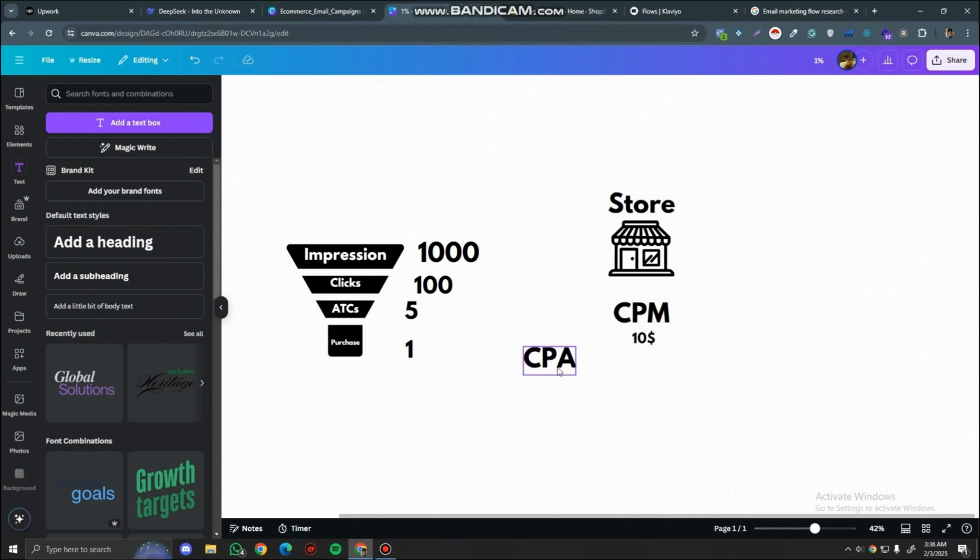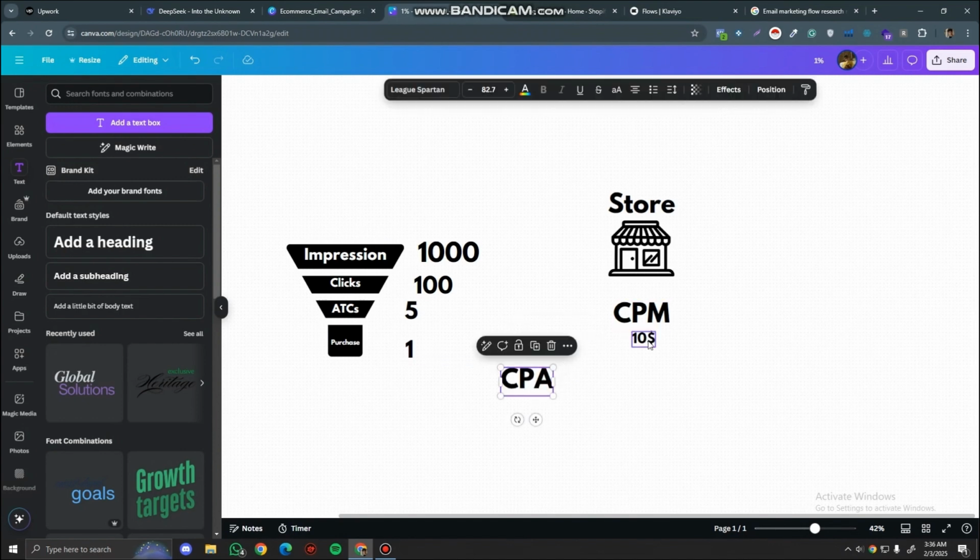And it's basically what it costs you to acquire a customer or an order, right? So since your CPM was $10 and you bought these 1000 impressions, 100 clicks using this $10, and this $10 is what led to an order, your CPA is going to be $10, right?